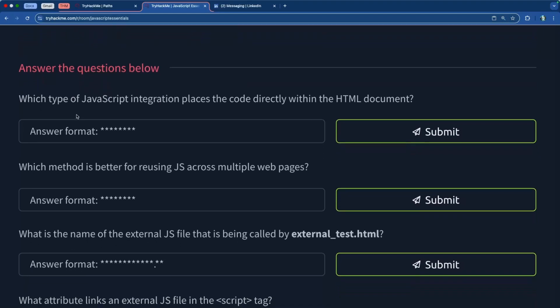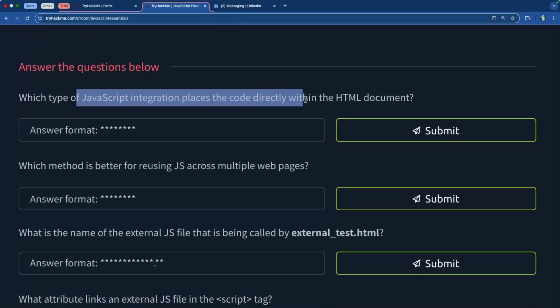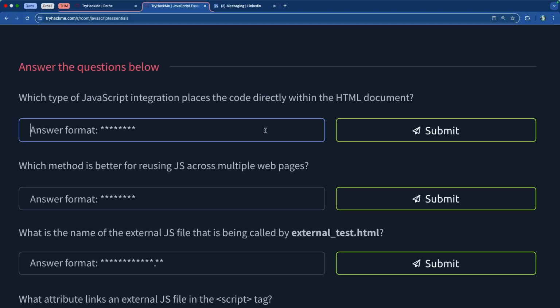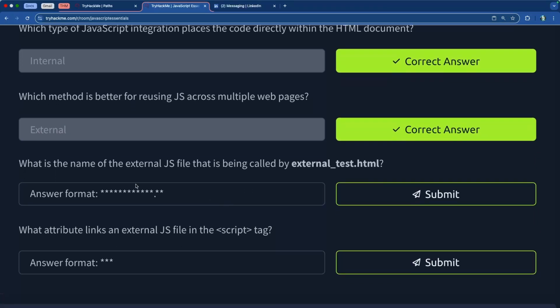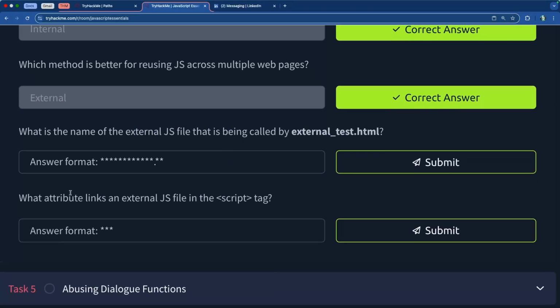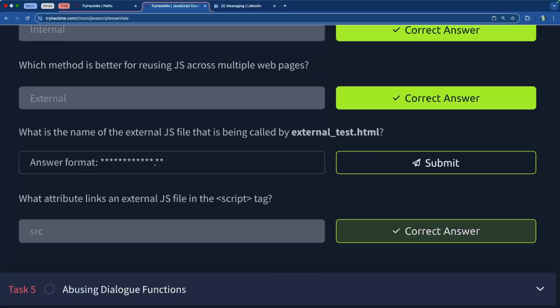Which type of JavaScript integration places the code directly within the document itself? That would be internal. Which method is better for reusing the JavaScript across multiple web pages? That would be external. What is the name of the external JavaScript file that is being called by external test.html? And what attribute links an external JavaScript with the script tag? That would be the source attribute.